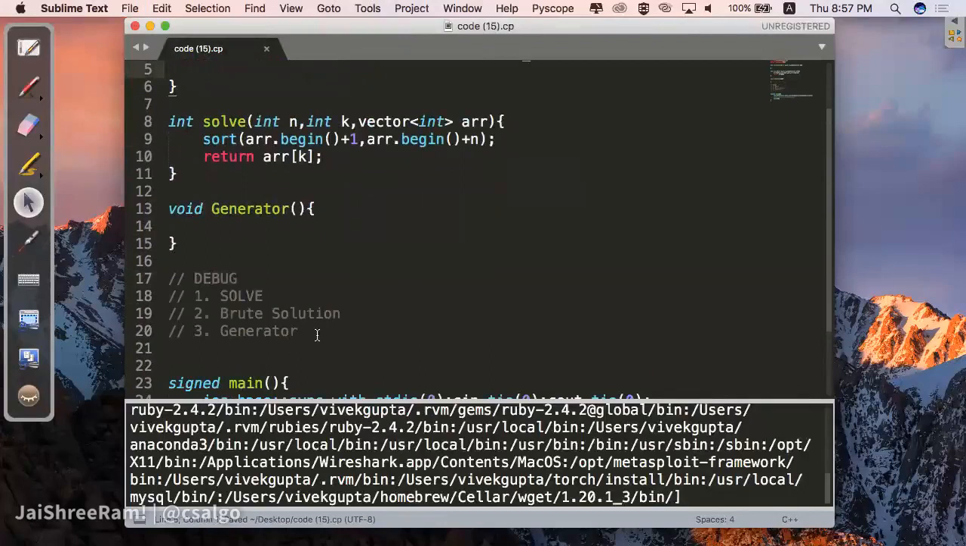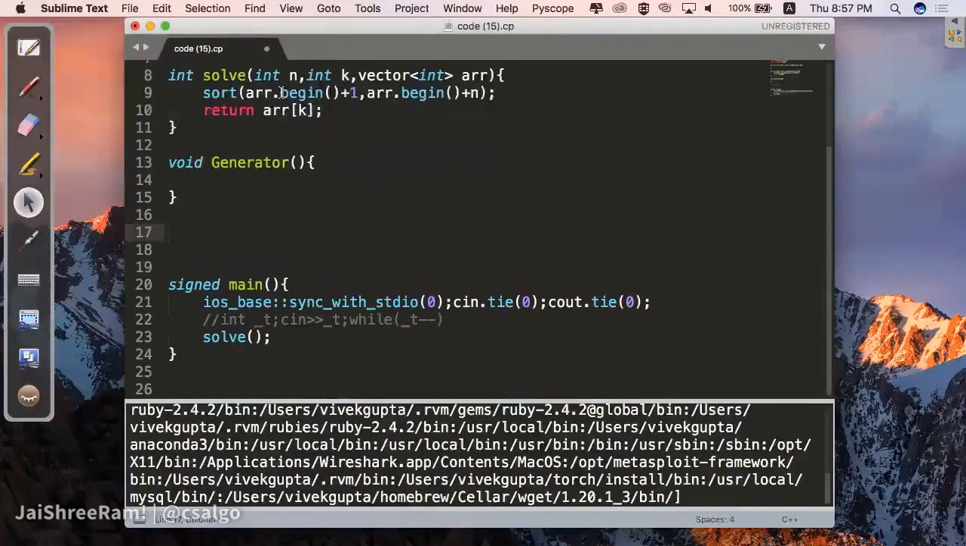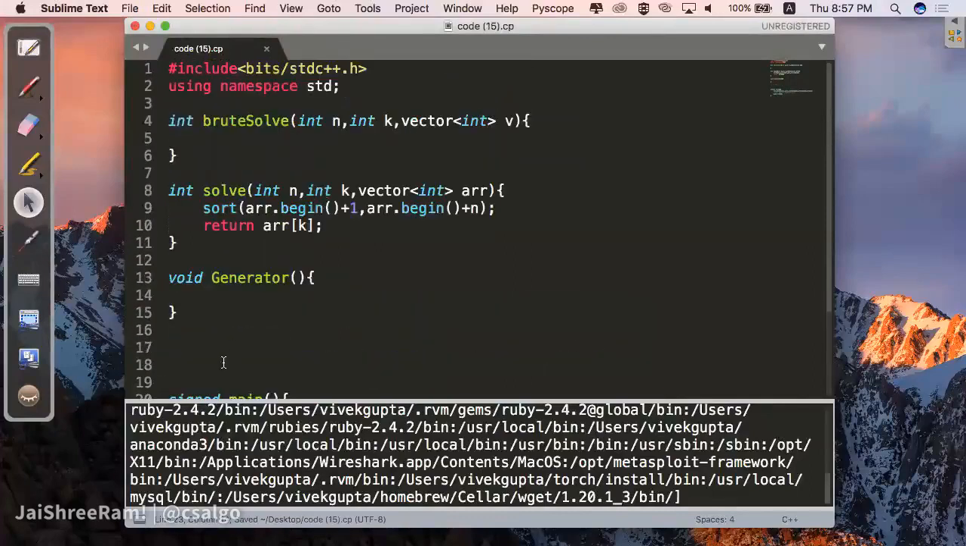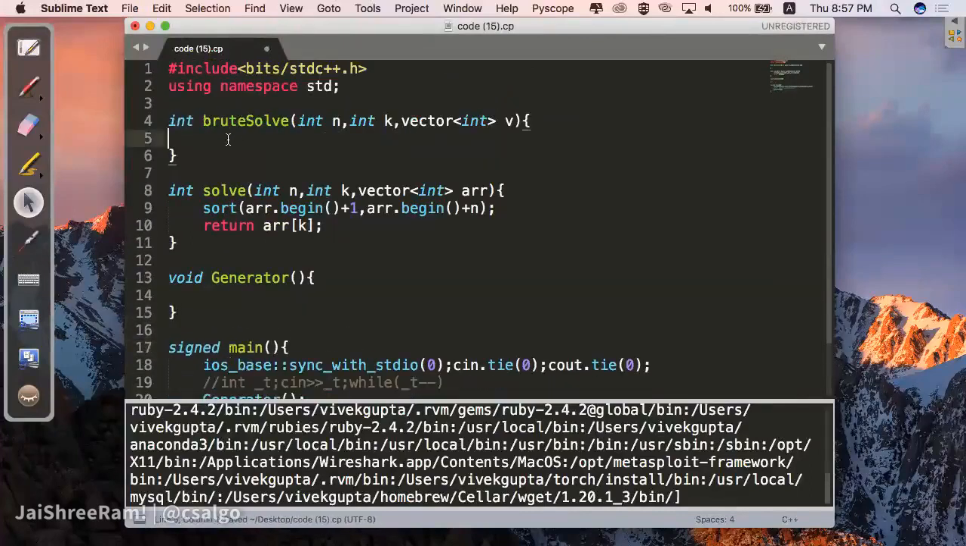So these are three things we will write, and instead of calling this solve now, we will call this generator. Okay, now let's write this brute solve. So we would be using an inbuilt function in STL. Okay, let's say we'll be using an inbuilt function. So we will create a vector temp.